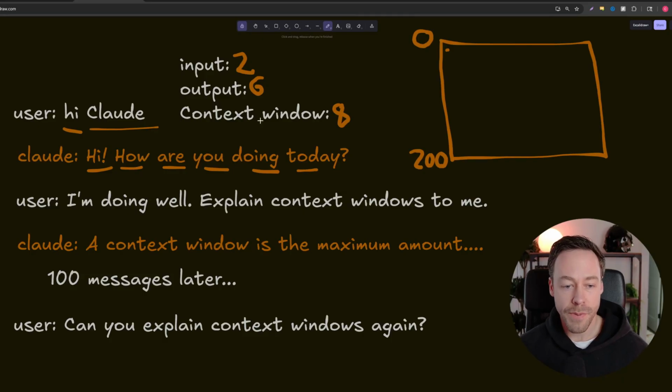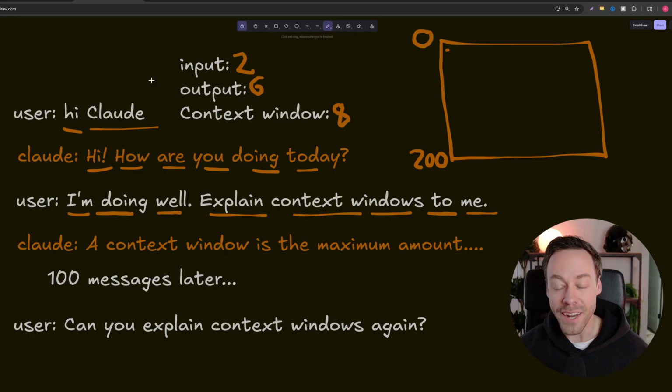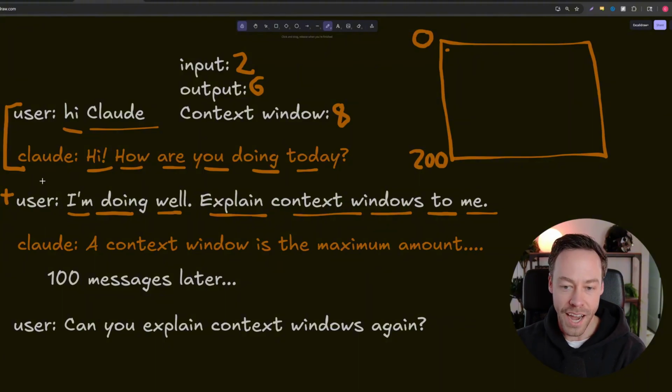Now it's time for my response. So I say, I'm doing well. Explain context windows to me. Eight tokens. So what is my input? Is it eight tokens? No, it's not. It's actually a lot more than that. Because when you send follow-on messages past your first one, I'm not just sending this message. I'm actually sending that message plus the entire previous conversation. So it's the new message plus the entire context window. So my new input that I'm sending to it is in fact eight plus eight, giving me an input of 16.